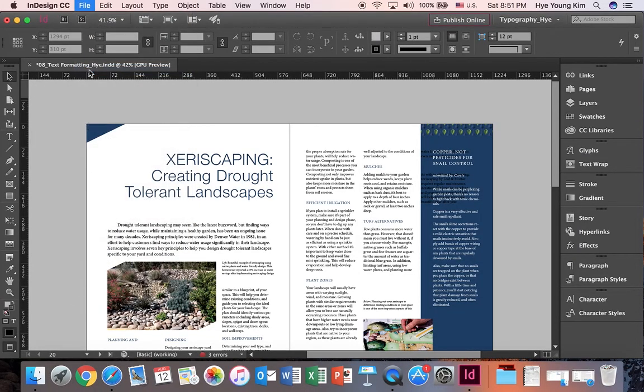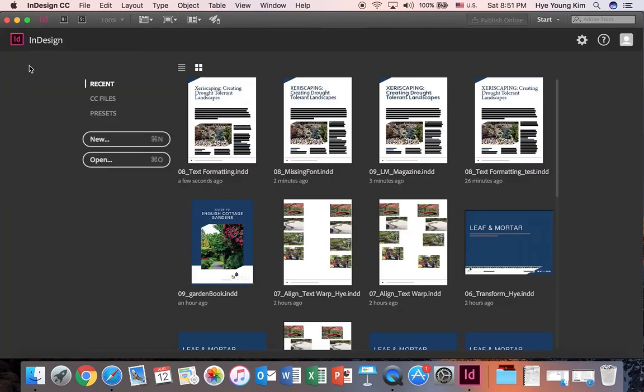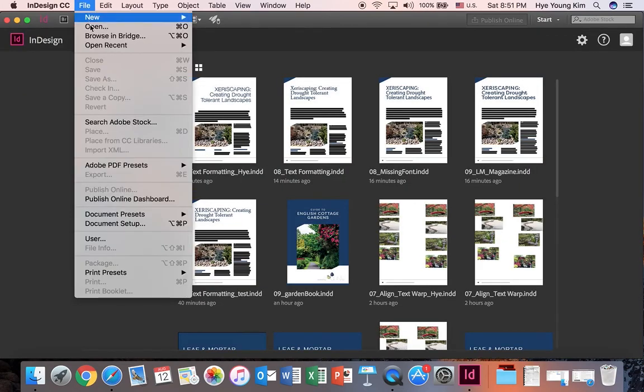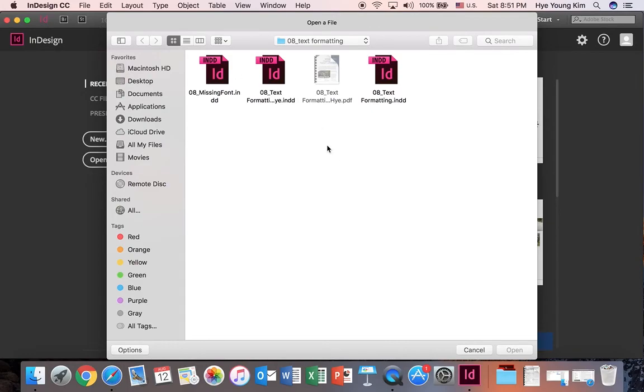I just want to save and close it. Okay, let's show one more. Go to File, Open, and open number 8, missing font. Click open.